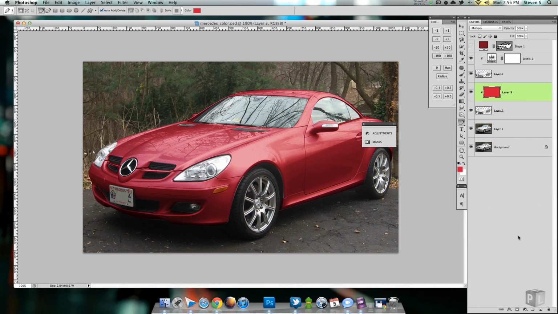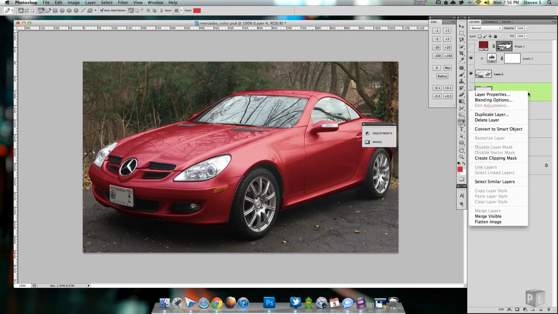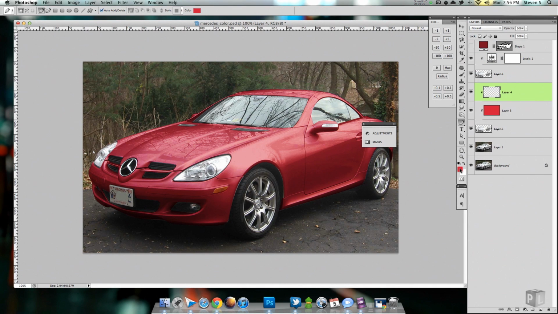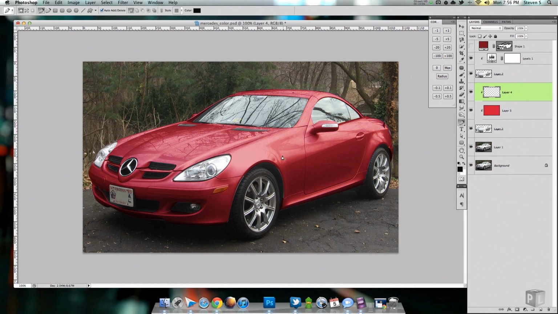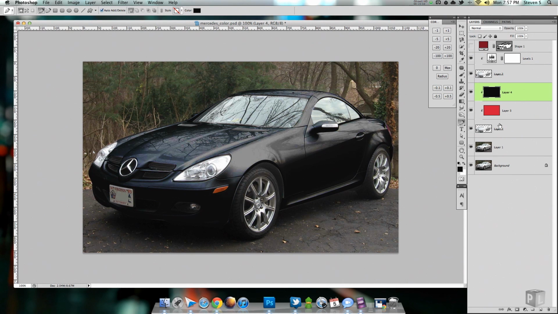So now that we have the basic settings for this red, it's easy to create a new layer and create a clipping mask. And we're going to make this one, let's see, what would be a nice color. Maybe a black right here. And then I'm just going to fill it with black. And ooh-wee, that's looking pretty.